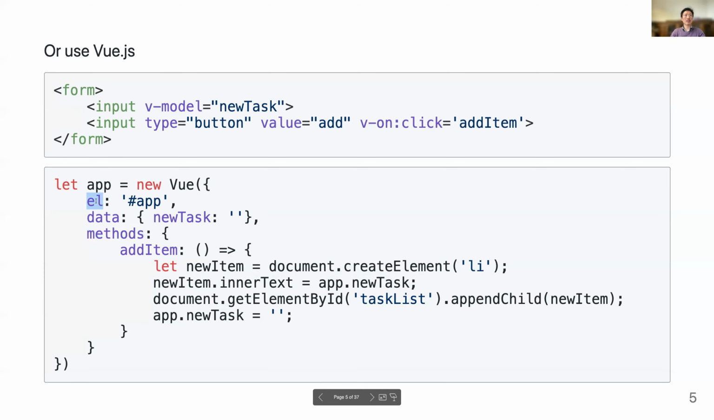Last week we talked about el, which tells Vue the mounting point. In this case, it will be the element whose ID is app, which is a div, not shown here. We also talked about data, the variables you can define that can be used in the Vue app. For example, you can use double curly brackets to show the values of the variable as text on the HTML page. And here are all the functions you define in the Vue app.